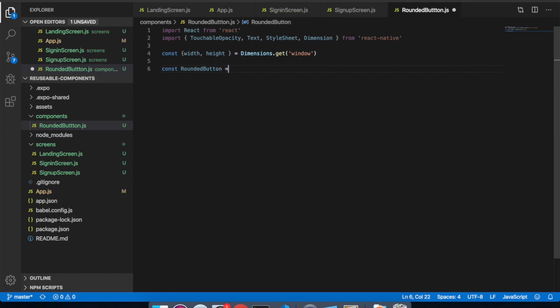Const RoundedButton equals, we will be passing props from where we will use it. Wherever we will use this button, we will pass props like title, onPress functionality, button style if you want to style our button, then text style.